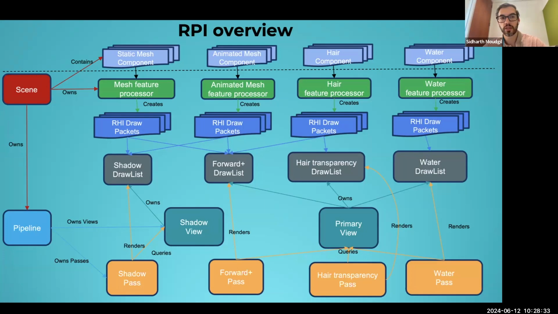So here is a quick overview of RPI. You have all your components sitting at the top. Then you have your scenes. Your scene owns all the feature processors. It also owns multiple pipelines. I only have one arrow, but you can have multiple pipelines. Your pipeline essentially owns multiple views and all the passes related to it. Pipeline objects are created from the pipeline asset file. Your feature processor is essentially working with the component to build all the draw packets. That's the final job of the feature processor. These draw packets get converted to draw lists. They get filtered out, culled out.